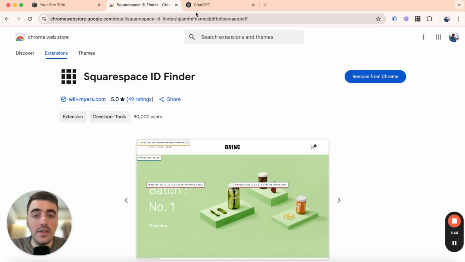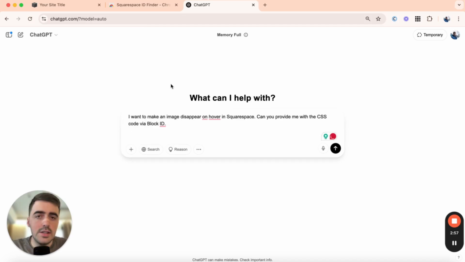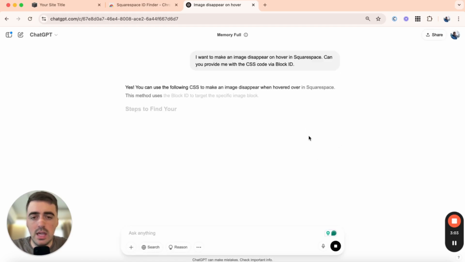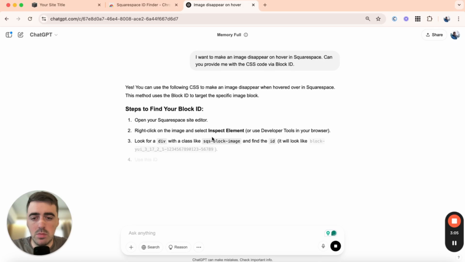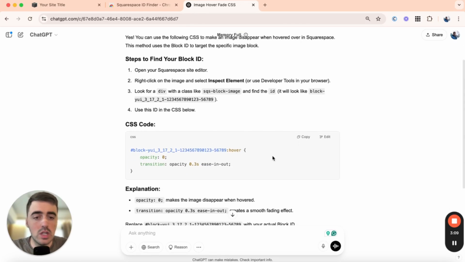And then once you've done that, head over to ChatGPT. If you don't have an account, create one. And then simply tell ChatGPT what you're trying to achieve. In my case, I want the image to disappear on hover, so I'm going to tell it that. As you can see, this is what I've prompted ChatGPT to provide me with based on my needs. So I'm going to click enter, and then wait for ChatGPT to provide me with the code. As you can see, here is the code for my particular functionality. So I'm going to click on copy in the top right of this box.